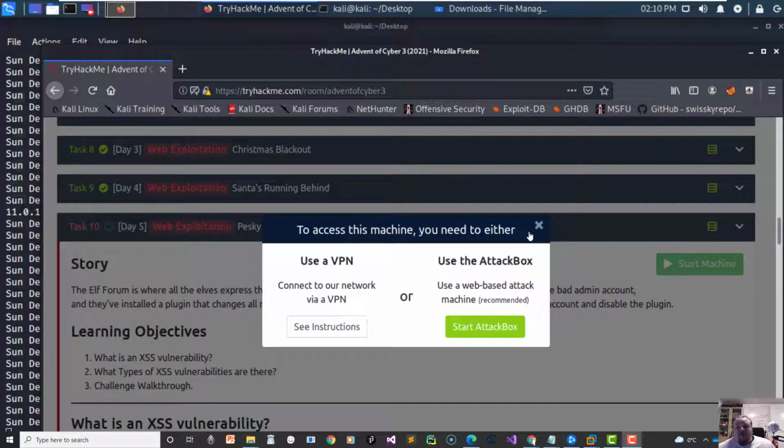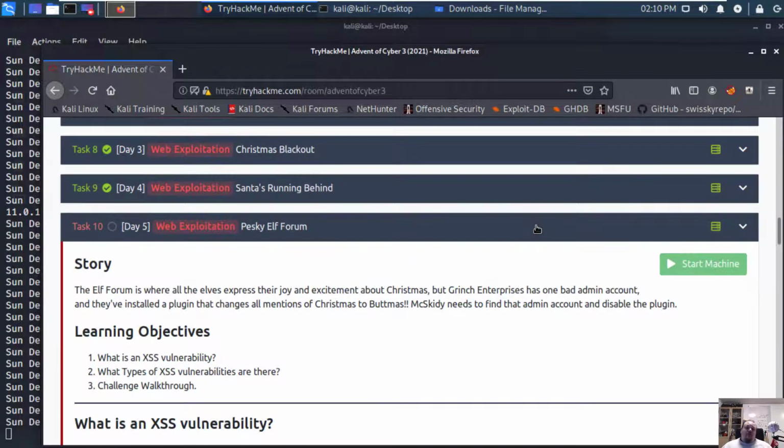Hi and welcome again. So today we will look at the Advent of Cyber. It's going to be day number 5, and this is another web application exploration task. I already started the machine, as you can see that the green button is more light green. And this is called the Pesky Elf Forum.